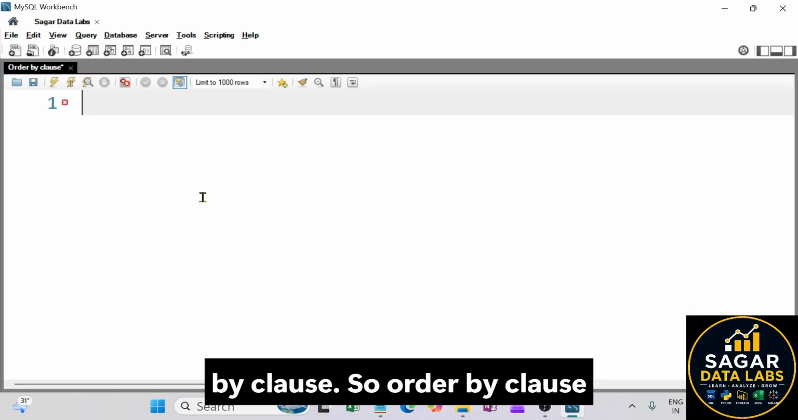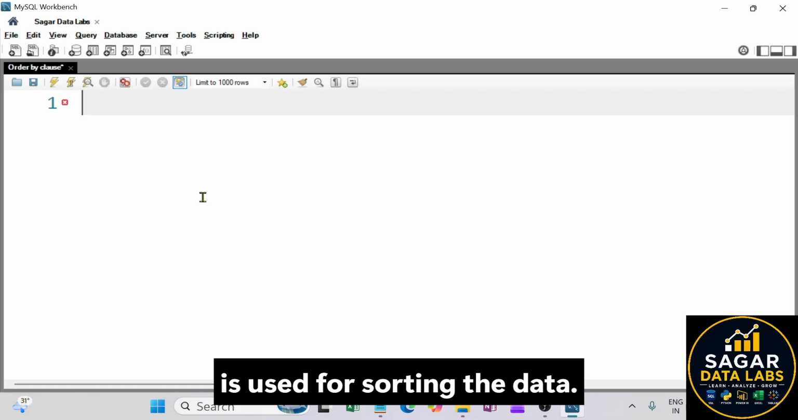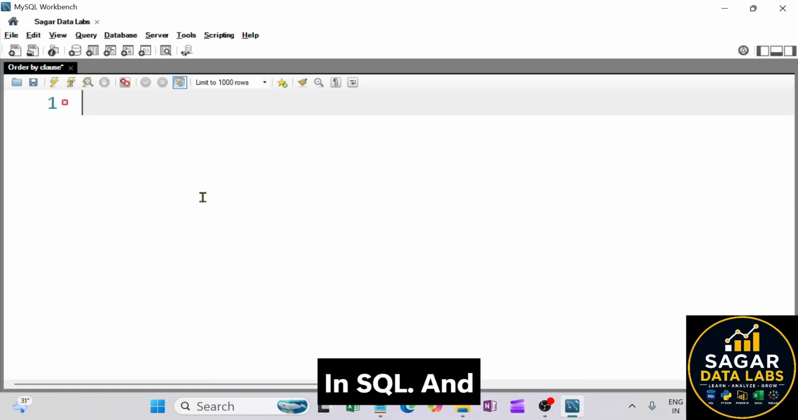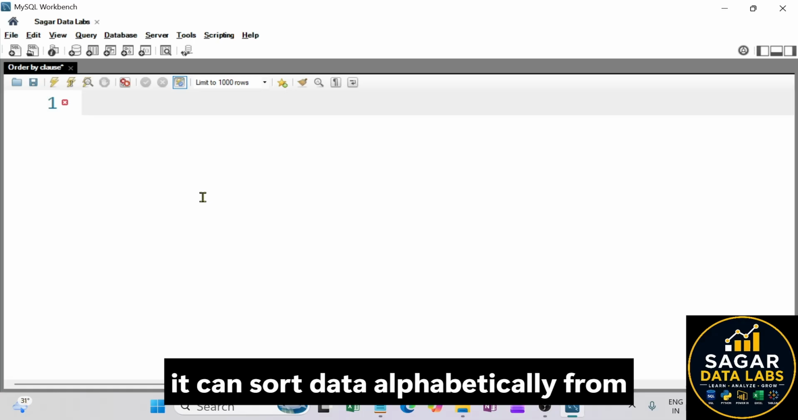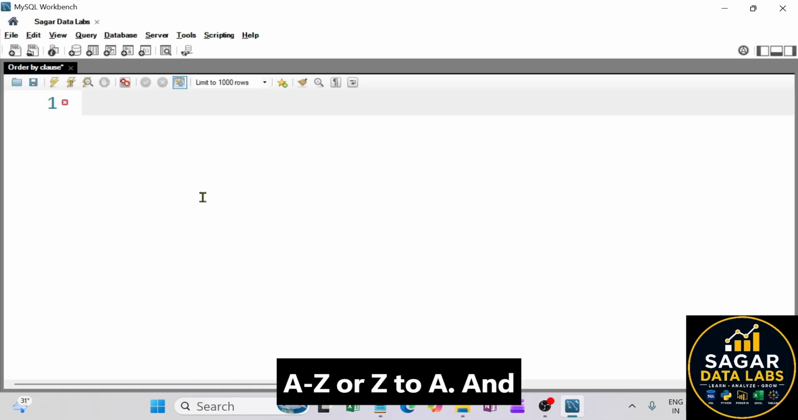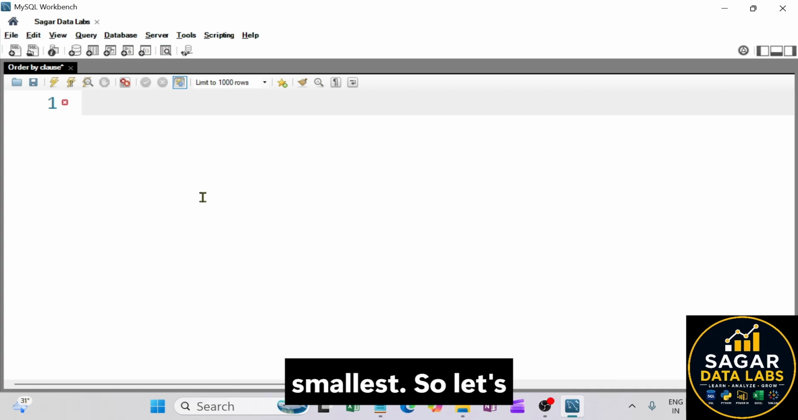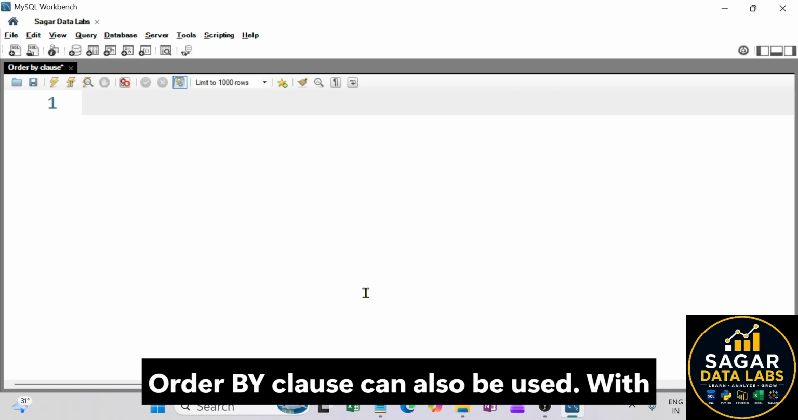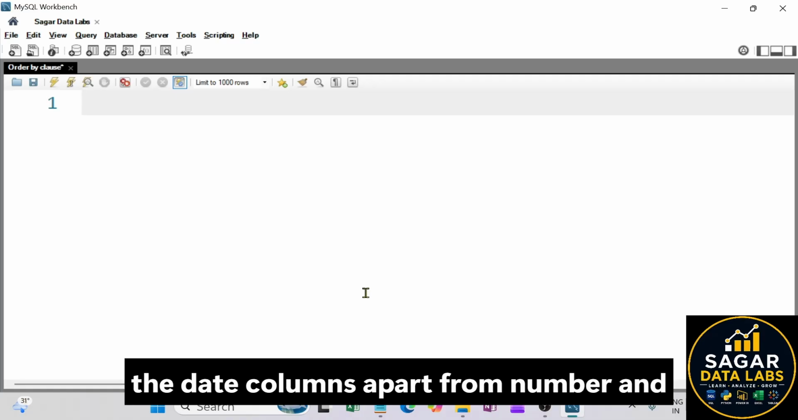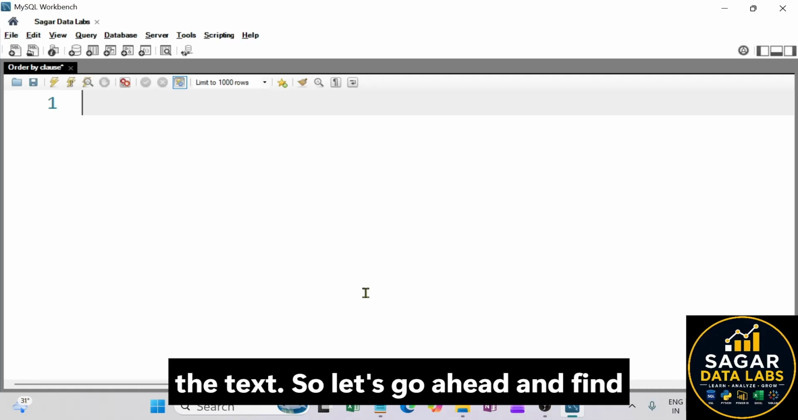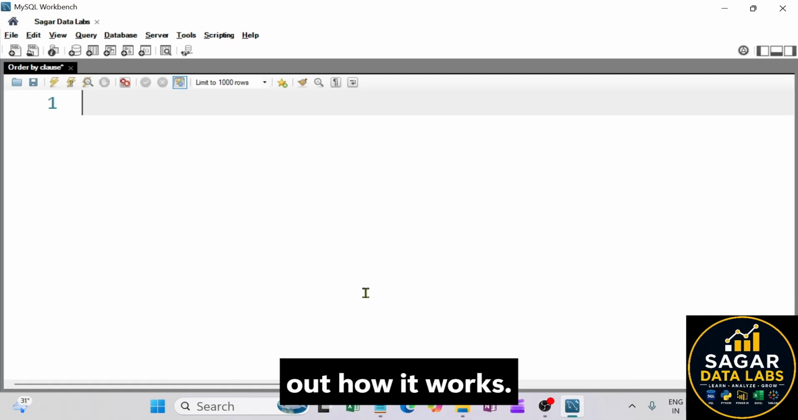So order by clause is used for sorting the data in SQL, and it can sort data alphabetically from A to Z or Z to A, and it can also sort the numerical data from smallest to largest and largest to smallest. Order by clause can also be used with the date columns apart from number and the text. So let's go ahead and find out how it works.